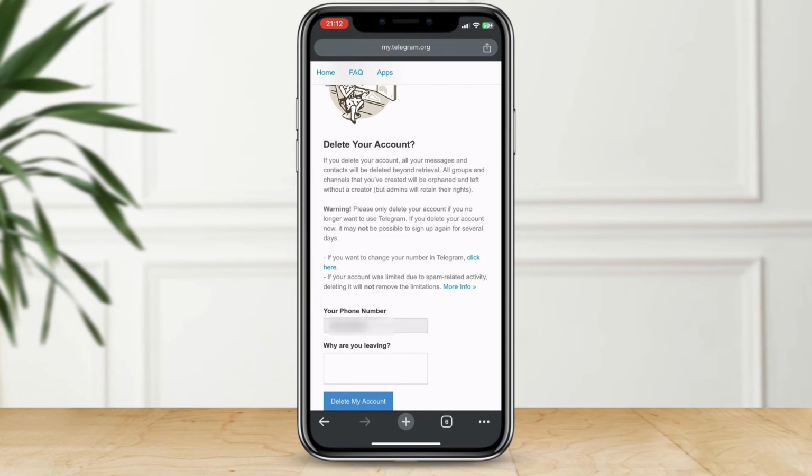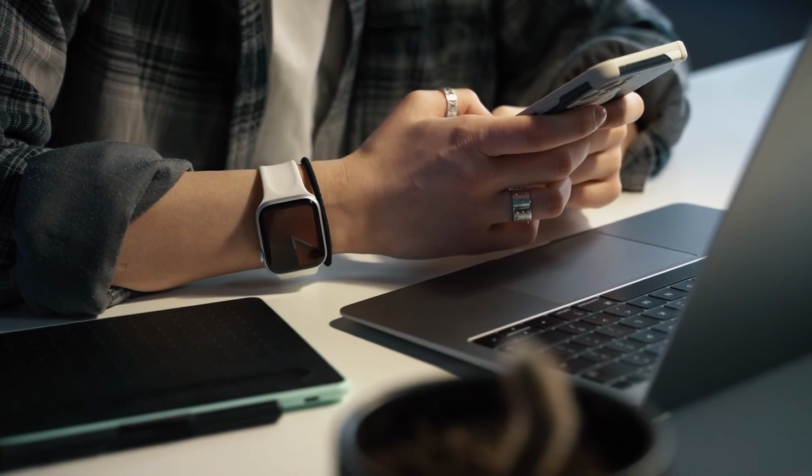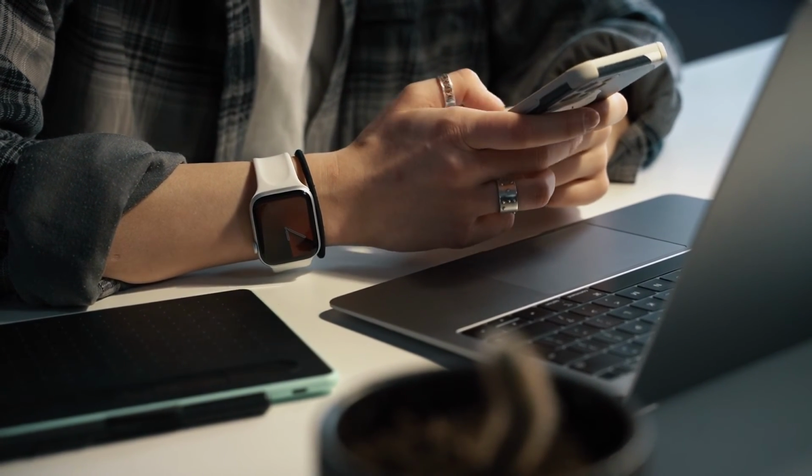On the next page, you can say, "Why are you deleting your Telegram account?" Just skip that step and click on Delete My Account. That's it. Your Telegram account will now be permanently deleted. Remember, this is a permanent action, so make sure you really want to do it before proceeding.